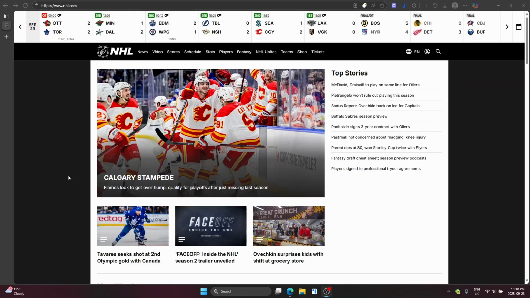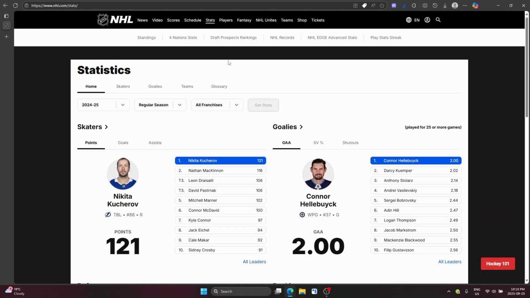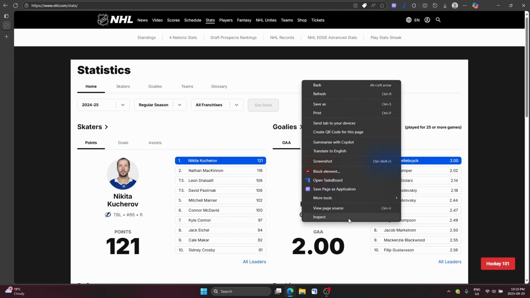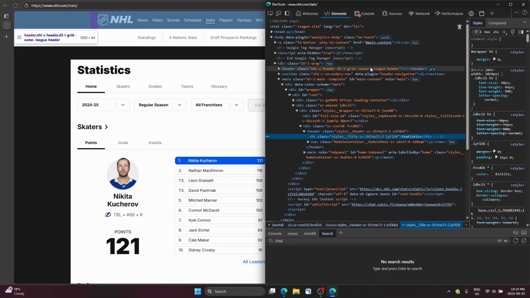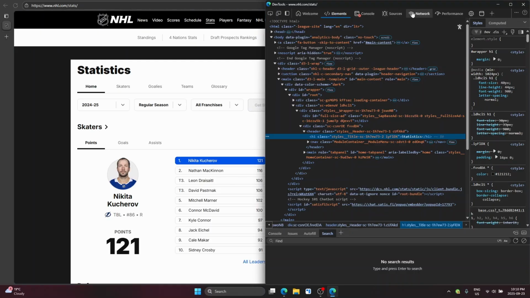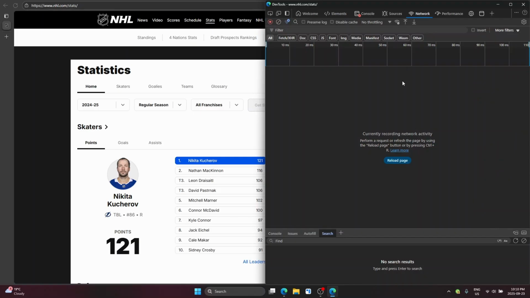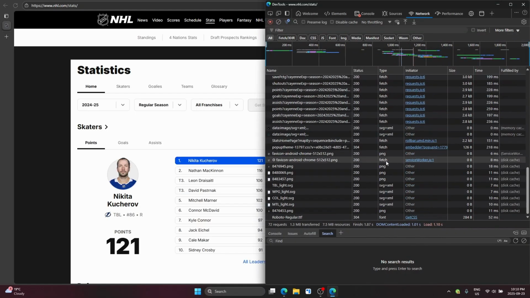So to get our information, we will go to NHL.com. We are going to go to stats to just see what's there. We will then inspect element, and we can see it loads up, giving us the HTML of the page. We don't care about that. We want to go to network. It needs to be refreshed for it to work, so let's reload the page. And now we can see all the things that are being sent and received by the website.